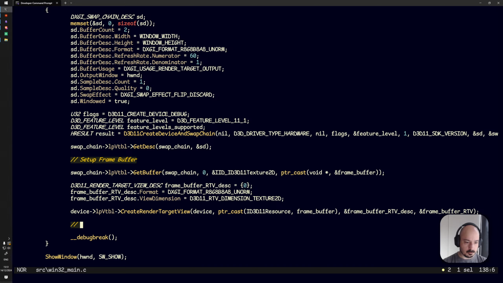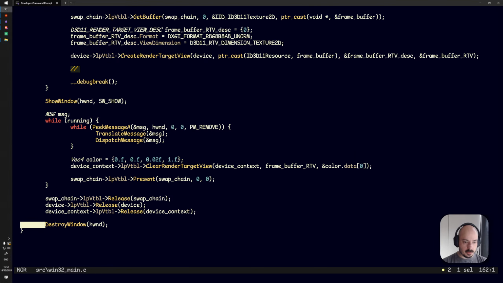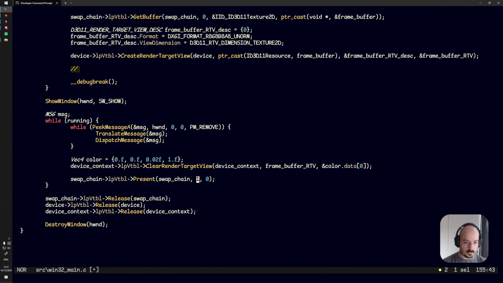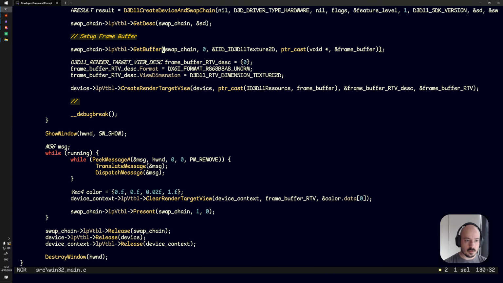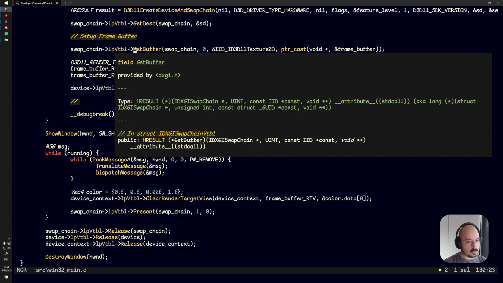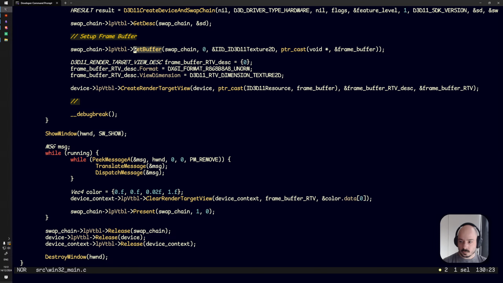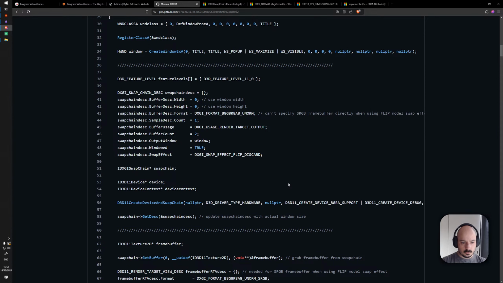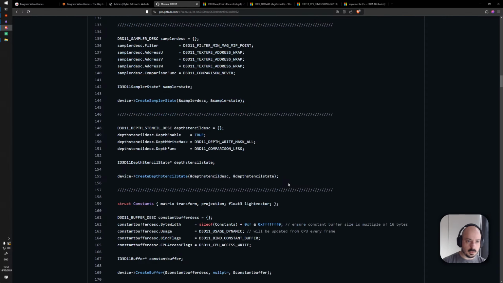Alright, so we've got a frame buffer, and we can render to it, and for some reason our color doesn't work. Why is that? Clear render target view. It could be because we're drawing to the wrong buffer. What is this? Front buffer and back buffer existed on the Amiga. Okay, that's cool.